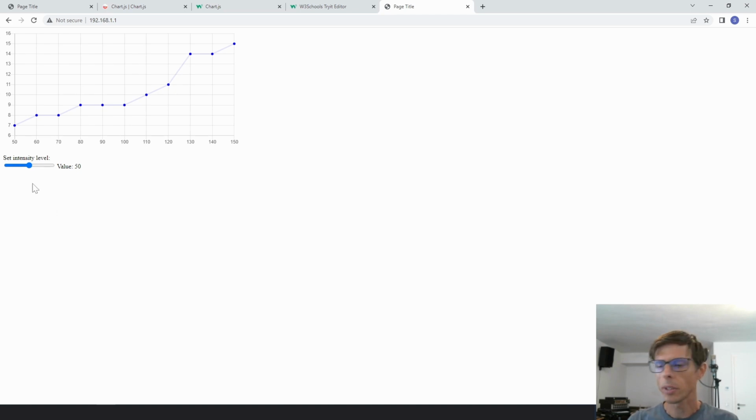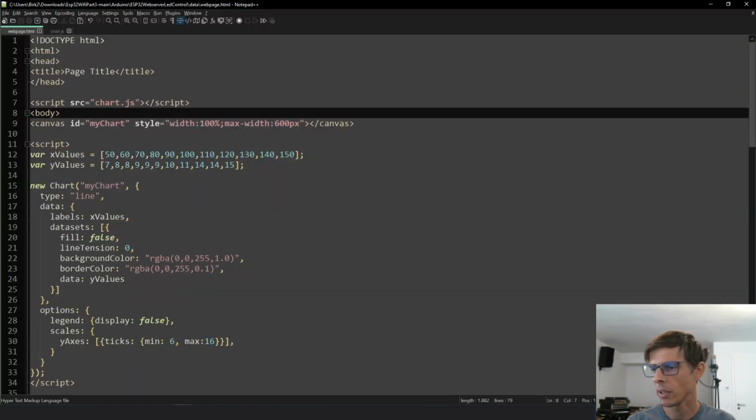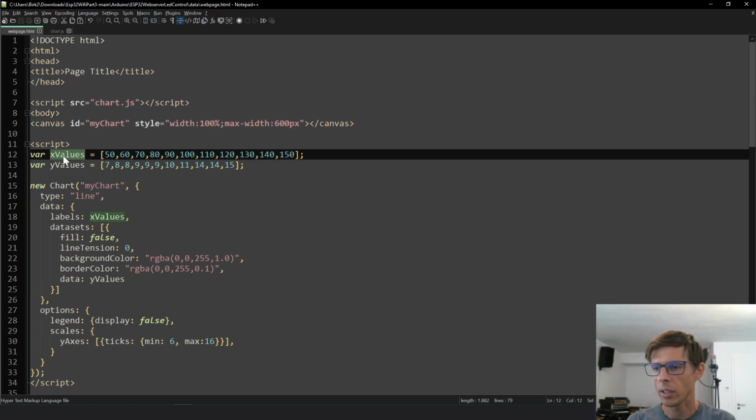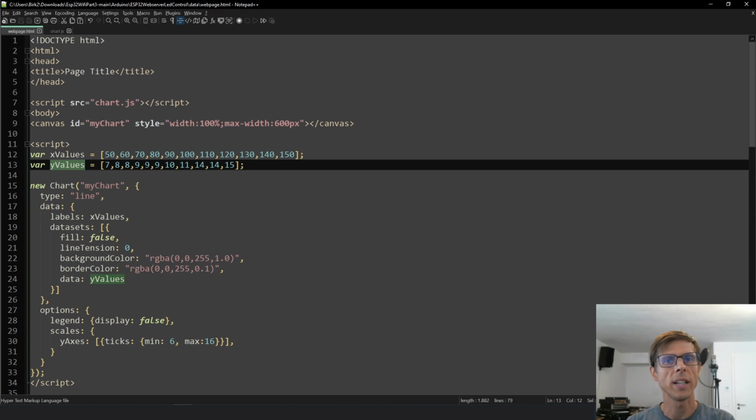So that seems to work all set, but obviously we don't want to show stale static data like we do right now. If you look here in our HTML file, the X values and the Y values are just predefined, so that's not very exciting. Obviously we want to generate data in the ESP32 and then show it here in our web browser. So that we'll do as a next step.